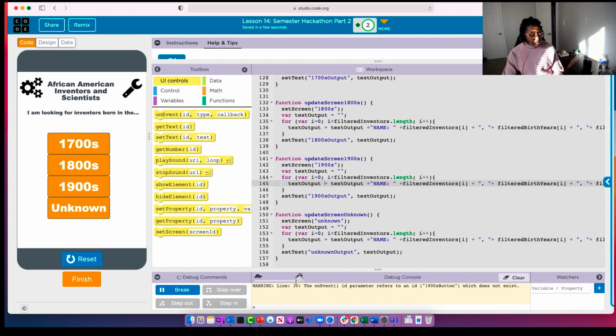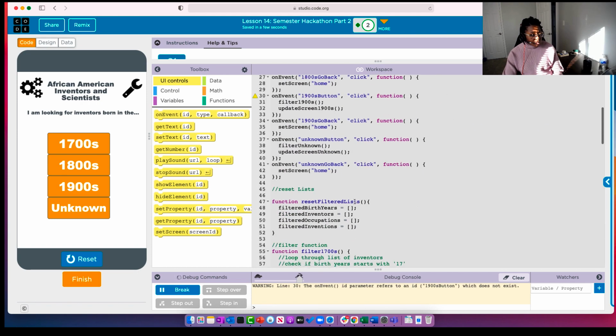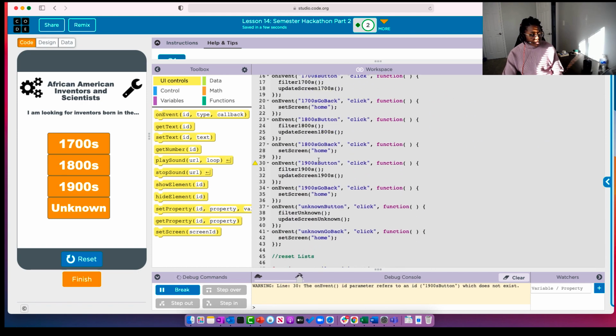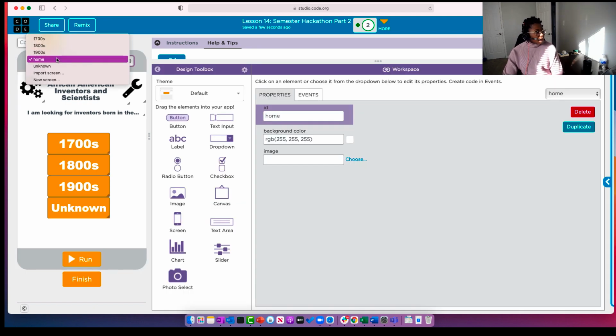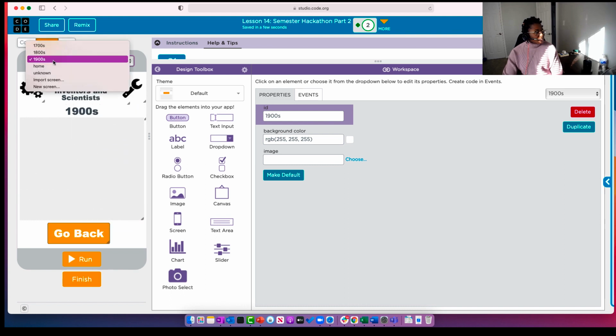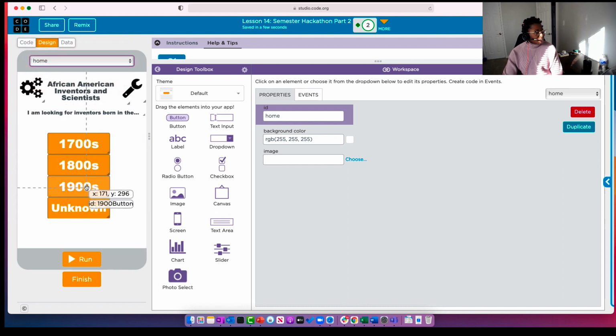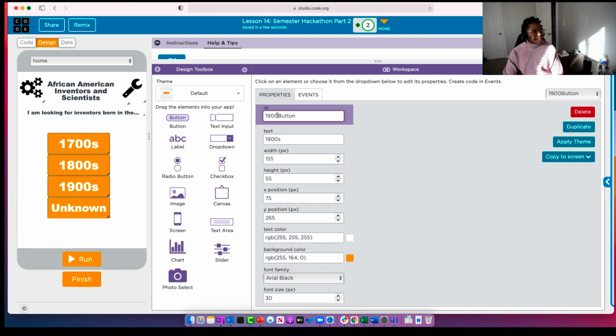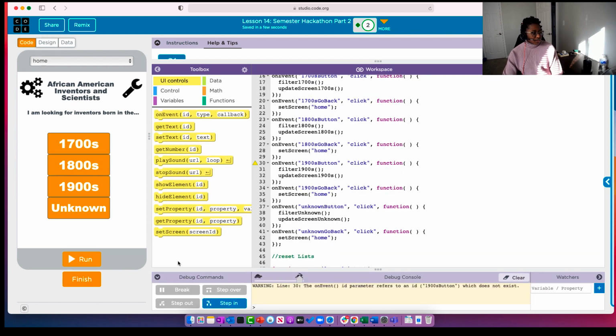So now it's saying that on line 30, it's referring to a 1900s button which does not exist. So let's go to design. Let's go to the 1900s. Actually, let's go home. So this should be 1900s, not 1900. So 1800s, 1700s. So I just needed to clear that typo there. Let's run it, reset, run.